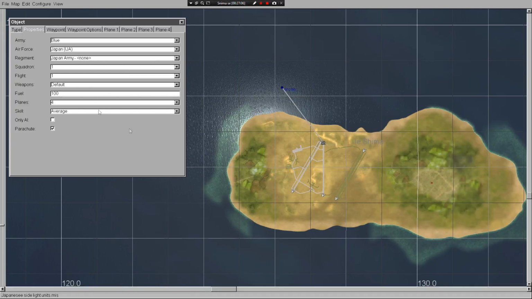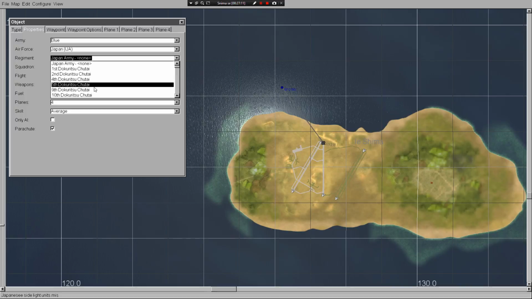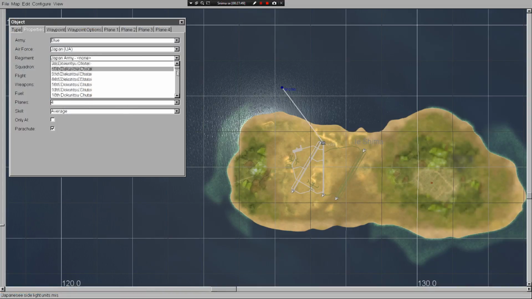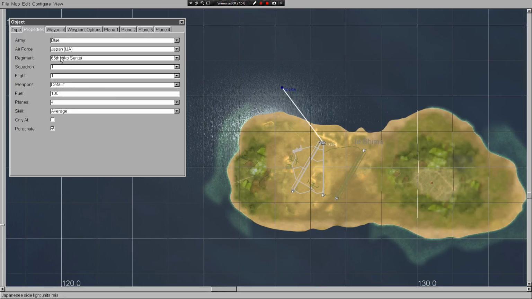Army, and let's see which squadrons were involved in this conflict. Okay, so I don't have data for Okinawa itself. We'll check that later, but I have some here from Formosa, Miyakojima, Ishigaki-jima, and Kyushu, of course. So I'm just gonna take, let's say, 65th Squadron, 65th Sentai. I guess this is the one.